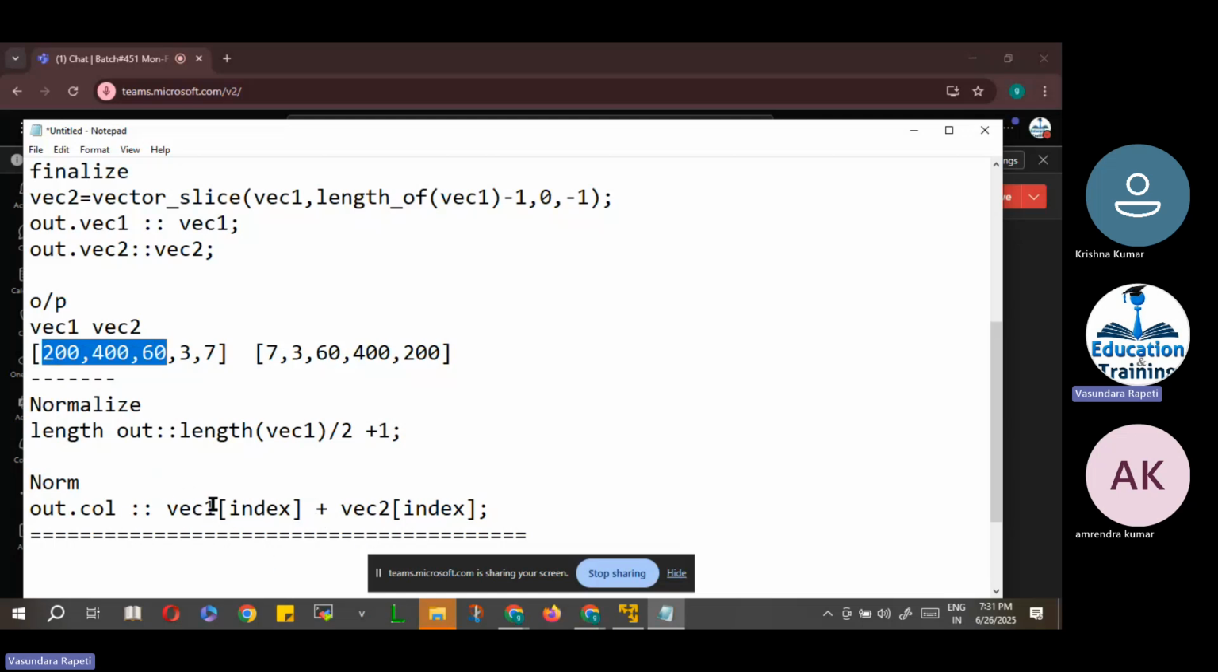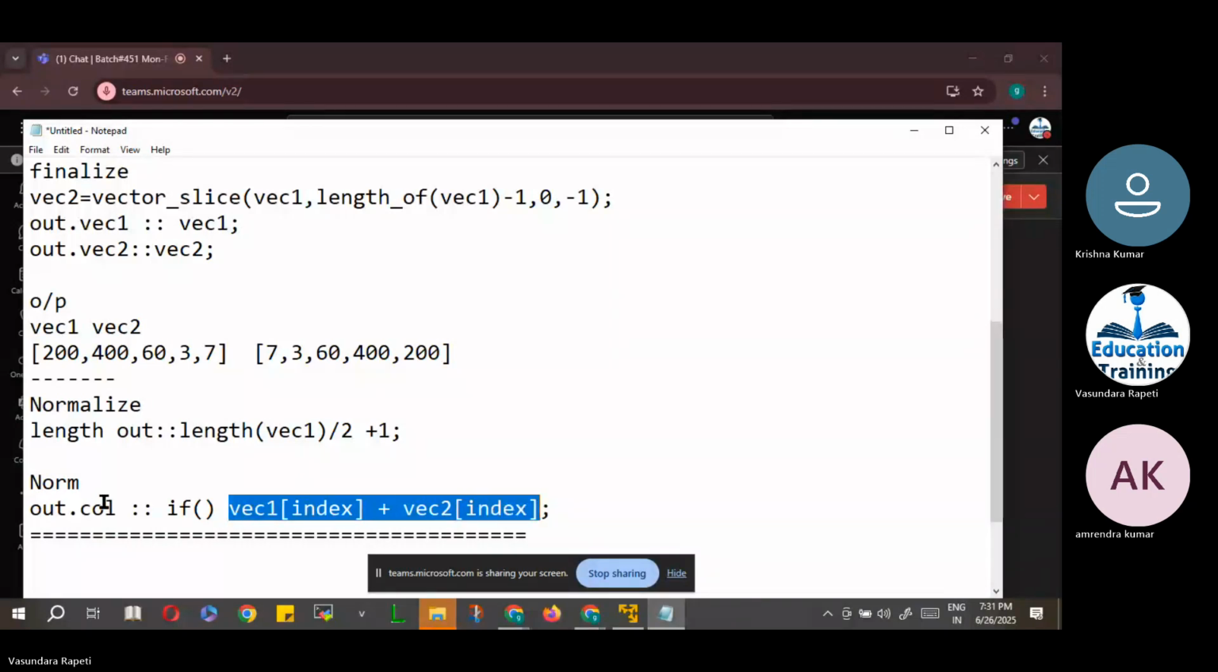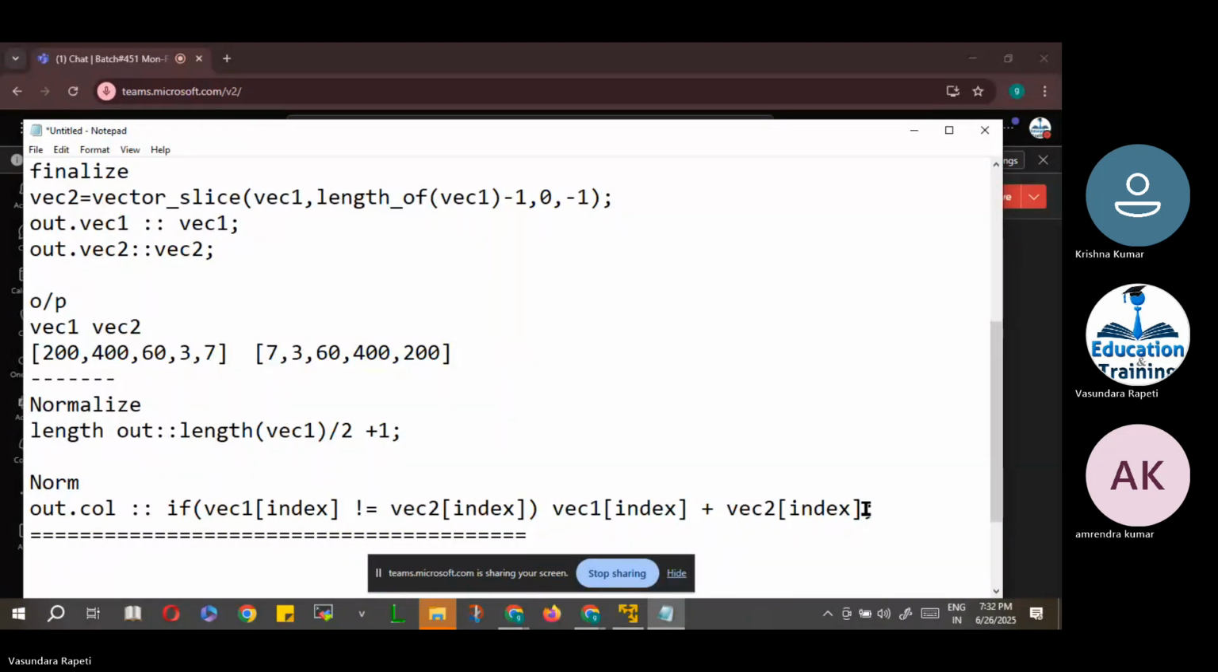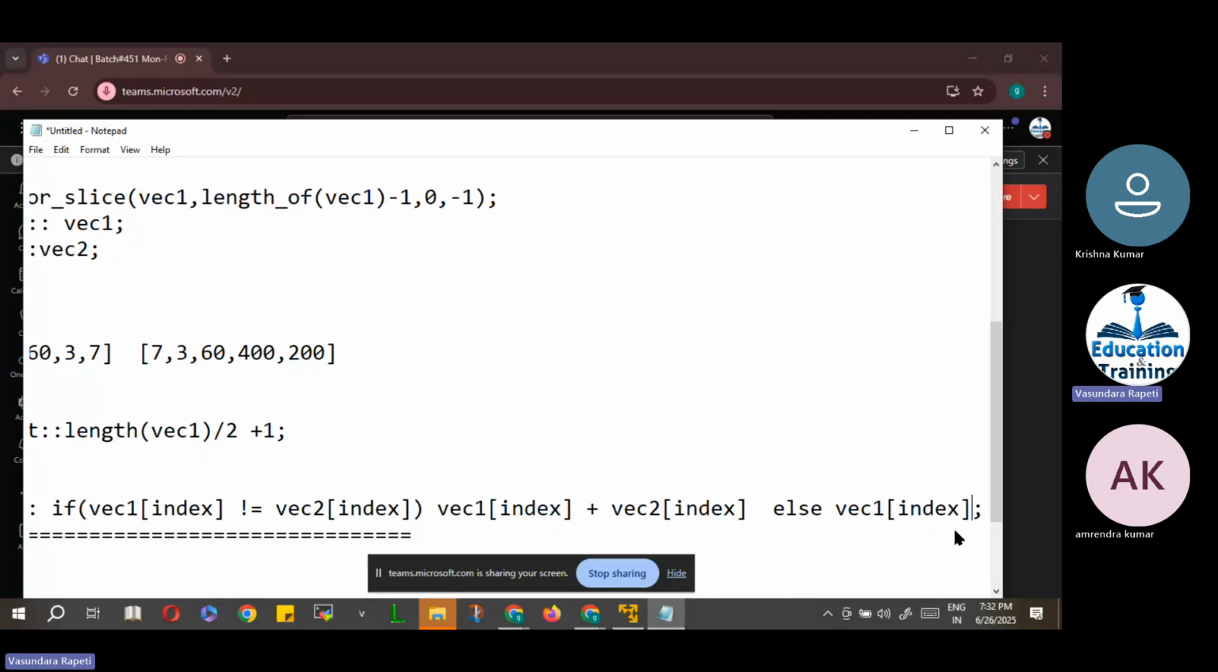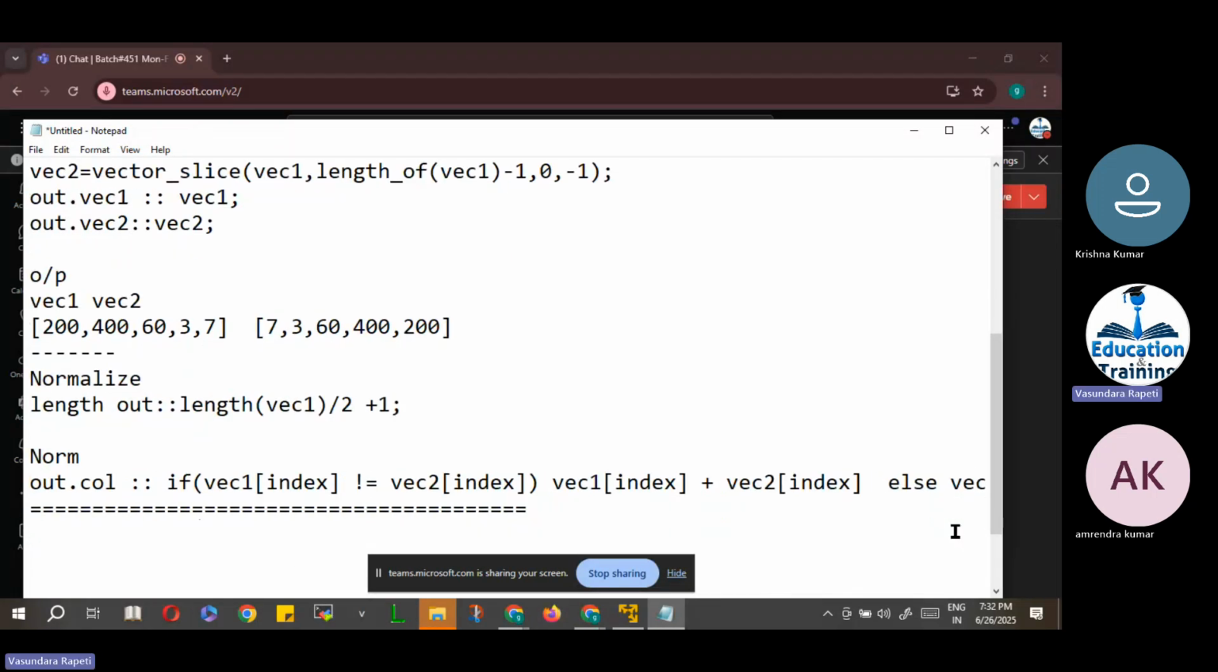So 3 times it will run, and it will add 200 plus 7, then 400 plus 3, and 60 plus 60. Here I need to handle: if they are the same, then don't add, like that. Or there is another way of handling, like the last record we don't want to repeat, right? So index equal to length of vector minus 1.